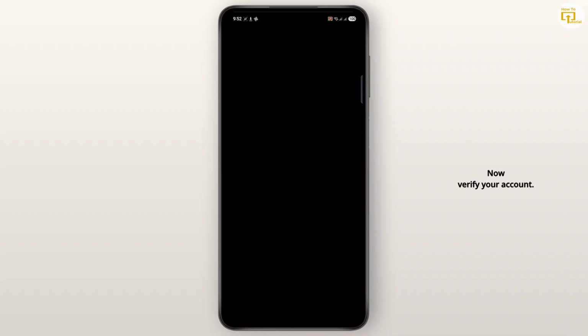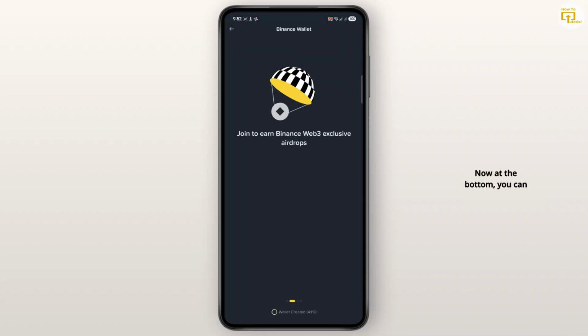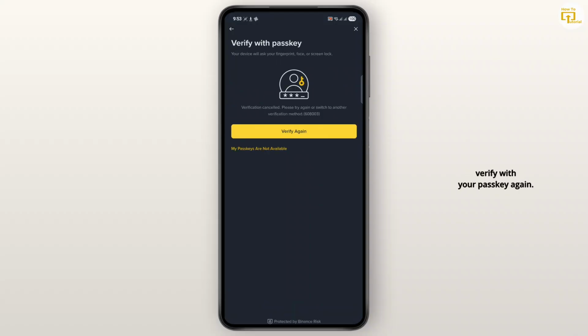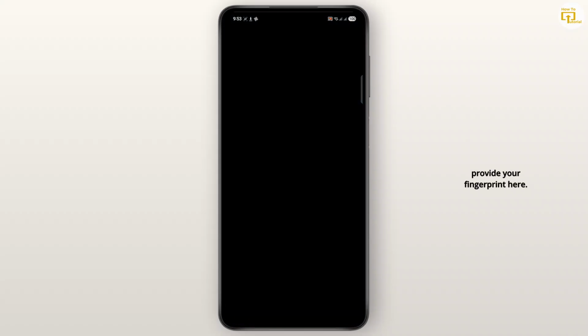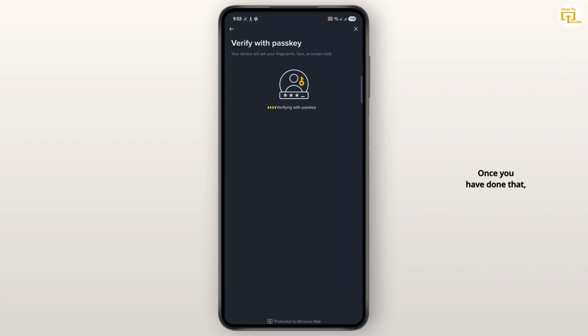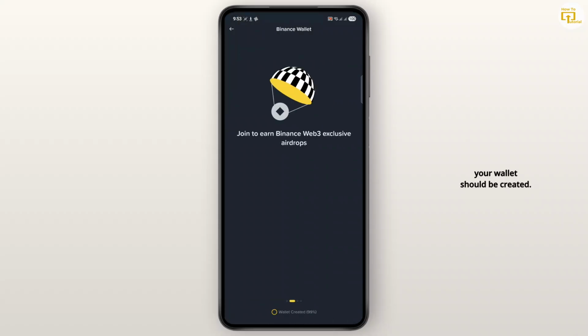Now verify your account. Now at the bottom, you can see the wallet is being created. Now from here, you're going to have to verify with your passkey again. So tap on verify and provide your fingerprint here. Once you have done that, your wallet should be created.